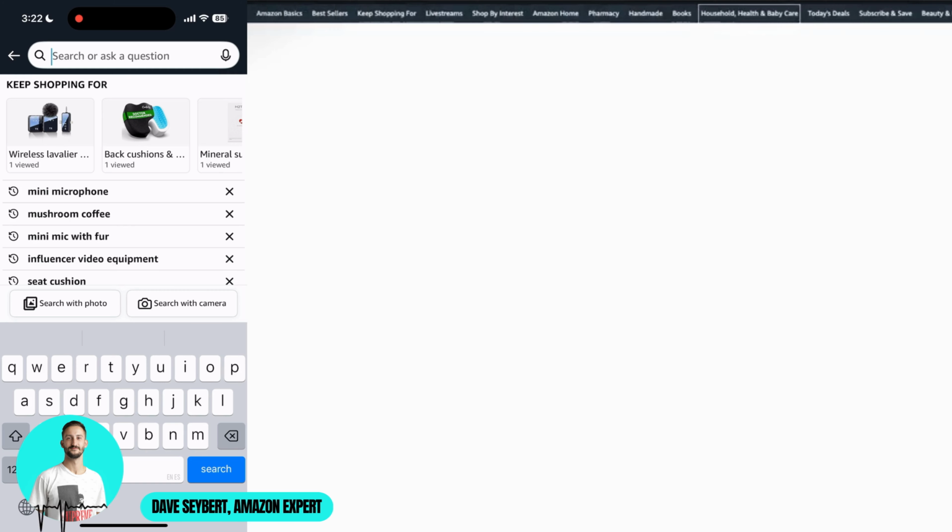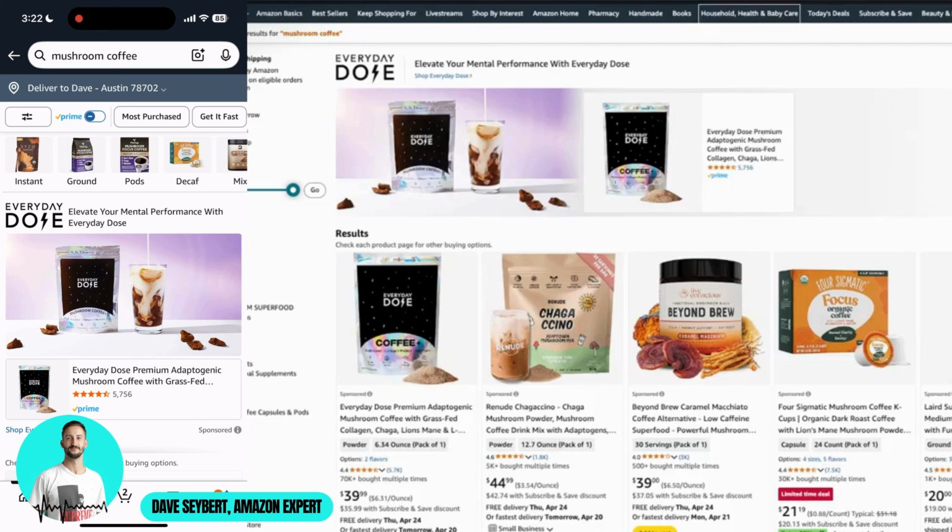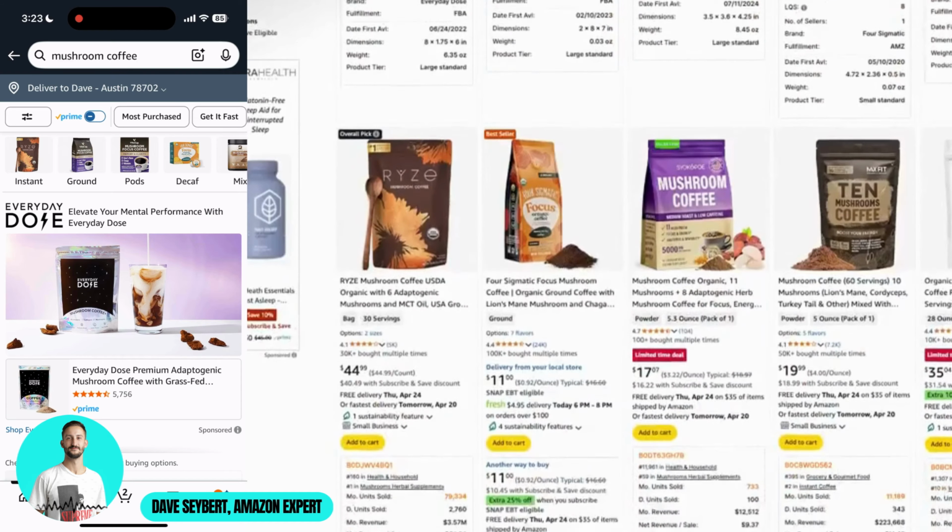So we're looking at mushroom coffee. I'm going to be following along on mobile as well, because it's important to know your browser display, but it's also very important to know how your product looks on the mobile app. So let's go. We're looking at the browser.